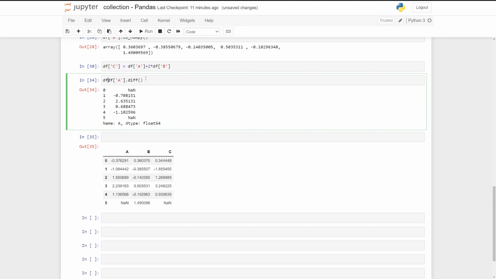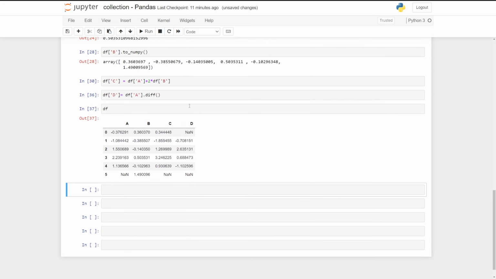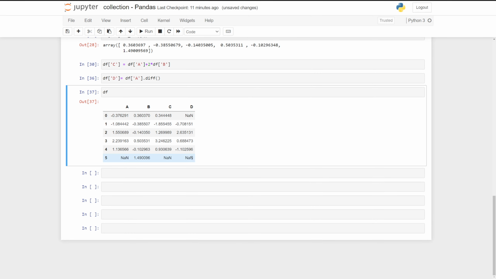Maybe we can create that and call it D. So now we have created D, and if we check it out, yeah, now we have this. A lot of NaNs are collecting up, but we'll see if we can figure them out as well. How do we remove NaNs?